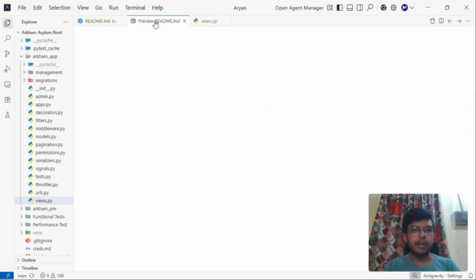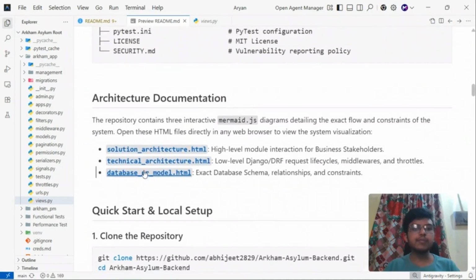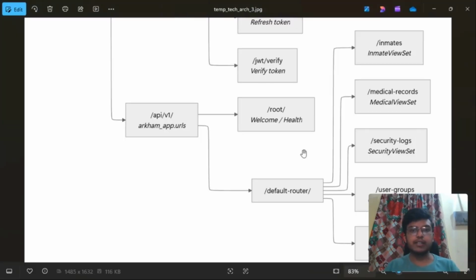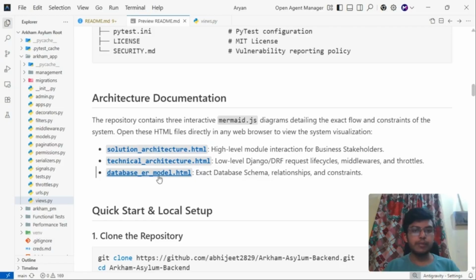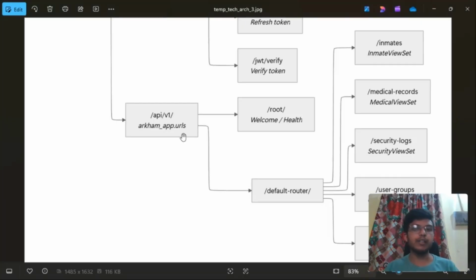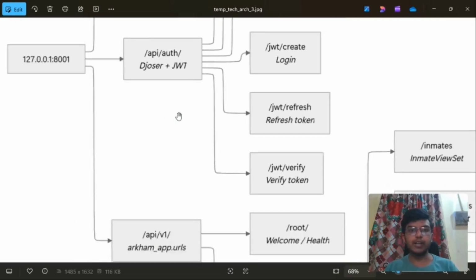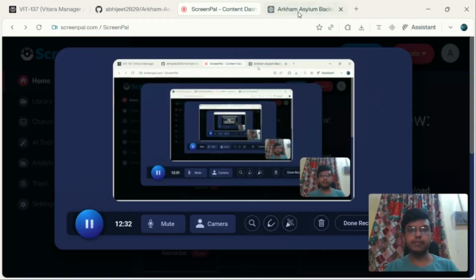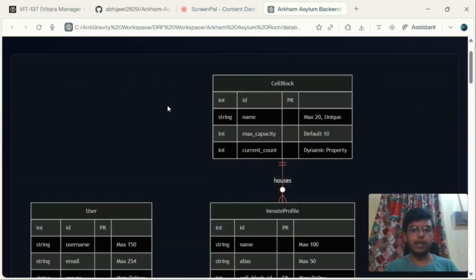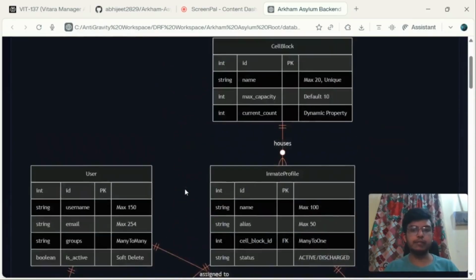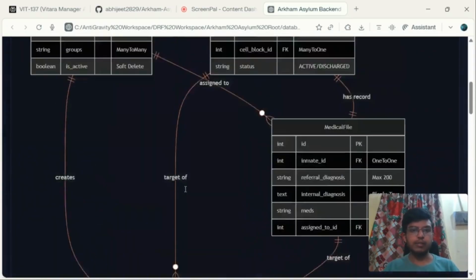Now let's come back to our README. We have covered enough of the technical architecture HTML. Okay, now moving on to the database ER model. So what all databases are we having? What are the relationships between each and every model? This particular HTML file will depict that in detail. Instead of opening the architecture as this type of white diagram, I will now simply open the HTML file itself. Why? Because there is no need to zoom in on the diagram here. You can see all of it right here itself.